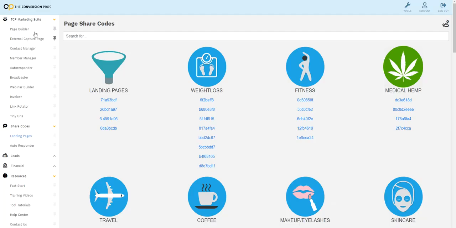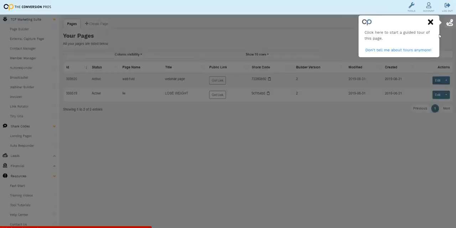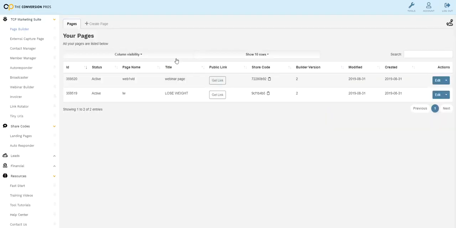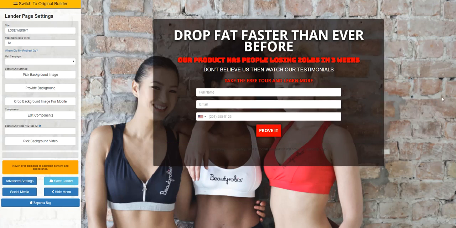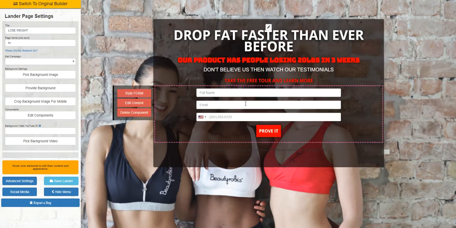So when I copied that, I'm going to show you. If I click on my page builder tab, you'll see now I have 2 pages in my system copied. The first one is the capture page, and the second one is the landing page. So if I click edit, you can see the capture page shows up. Now what I want to do is I want this capture page form to go to the landing page. How do I do that?